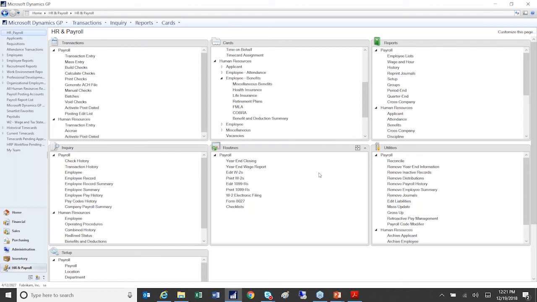Yeah, so as far as payroll, those are the big steps that you need to take to actually close the year for payroll. And then there's a couple HR options that we've mentioned as well.